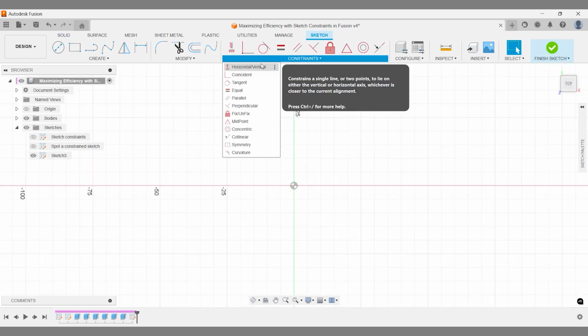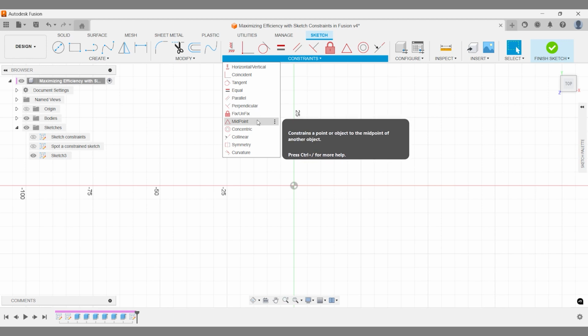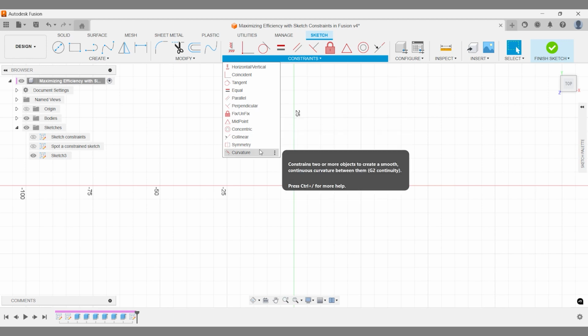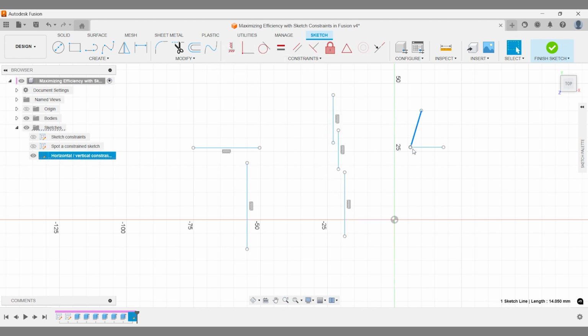You'll find all the constraints in the Contextual Sketch toolbar. Let's go through them one by one in the order they appear in the drop-down menu. Horizontal/vertical constraints. These constraints ensure your lines are either perfectly horizontal or vertical. The orientation depends on which is closest. You can also apply this to multiple elements, automatically aligning them horizontally or vertically relative to each other.